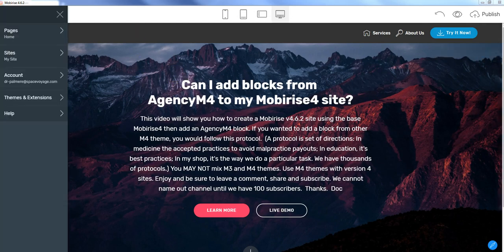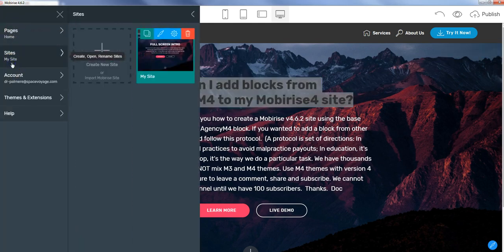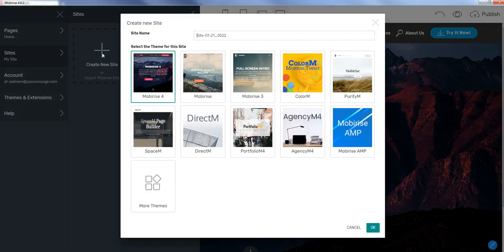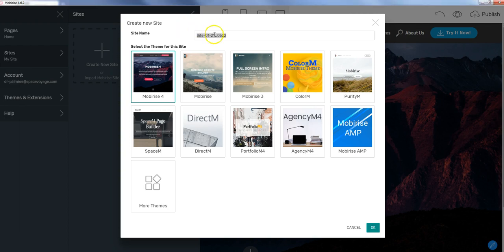Okay, so what we're going to do is we're going to grab this, and we're going to come to the site. We're going to add a site. We're going to call it Mobirise 4. We're going to give it a name. We're going to be very careful in how we name things so that we don't get all confused as we move on. I'm going to call this site M4.